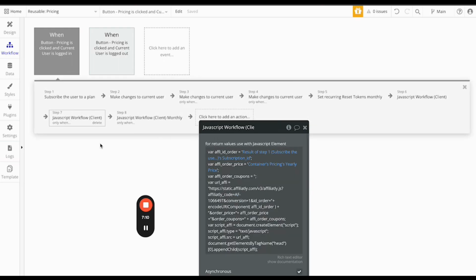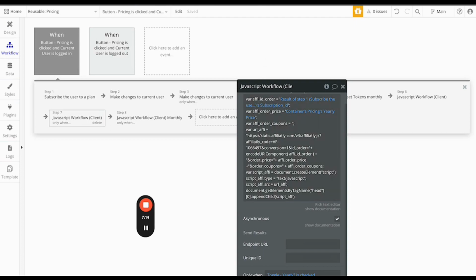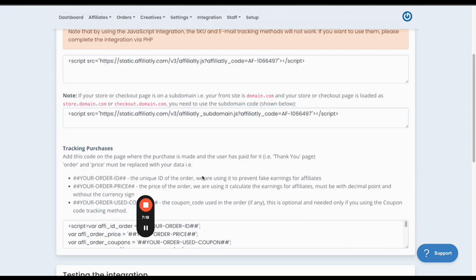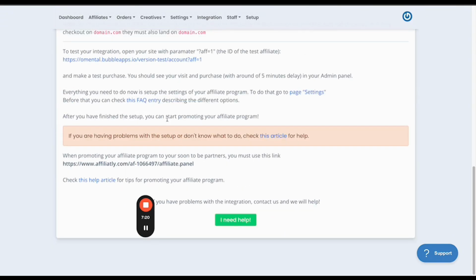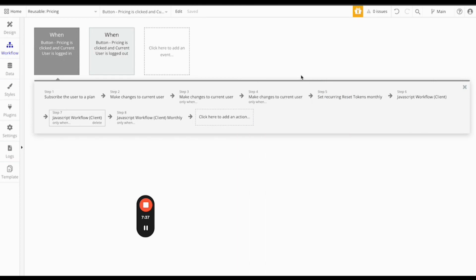So, JavaScript flow: here I am using this script copied from my Affiliately account integration page, and I can simply copy it from here and then paste it here. The only thing that I need to change is the subscription ID and the order ID. These are unique IDs, which, for me, are coming from the Stripe account. So yeah, these are the integrations.